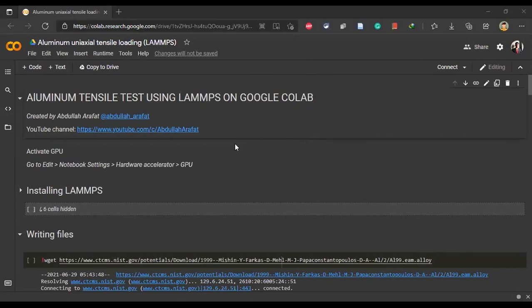So this is the main notebook. After going to a notebook, the first thing you need to do is copy it to your drive, or else you won't be able to edit those. So I'm copying it. I'm creating a new copy. You see that it's creating a new copy.